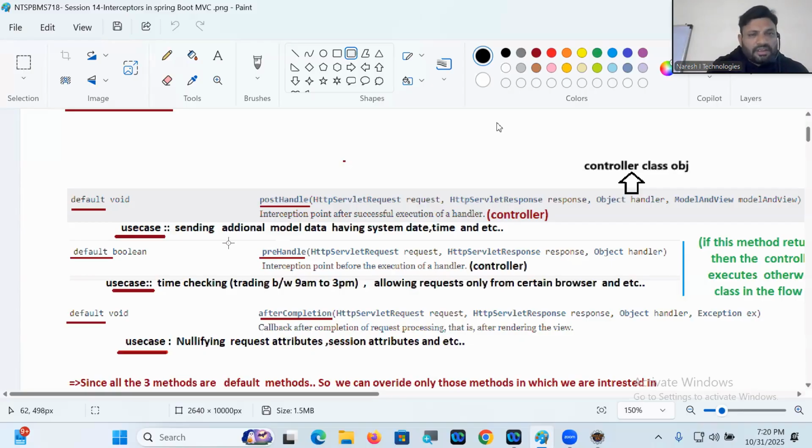Super. Sending additional model data. Once a view component is completely rendered, whatever model attributes are there, you can think about nullifying them now. In the view component, we read and displayed the model attribute. After that, the work is done, right? If the work is done, you can happily think about removing the model attributes. We can definitely think about removing the model attributes there.